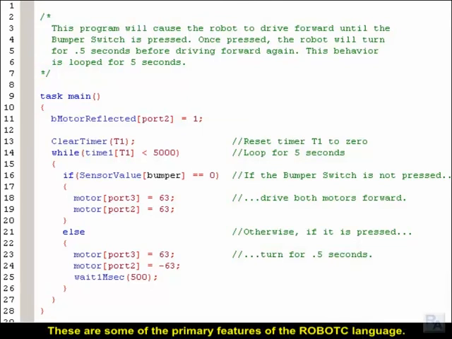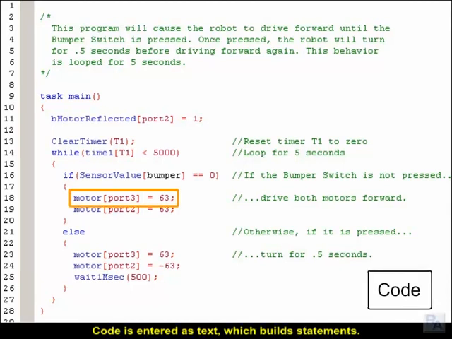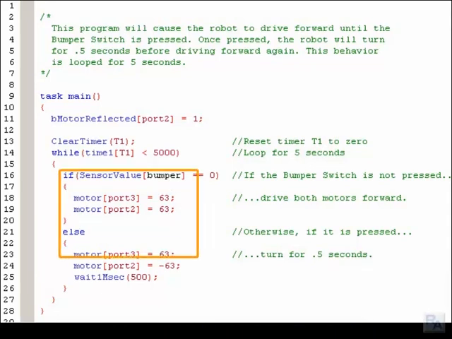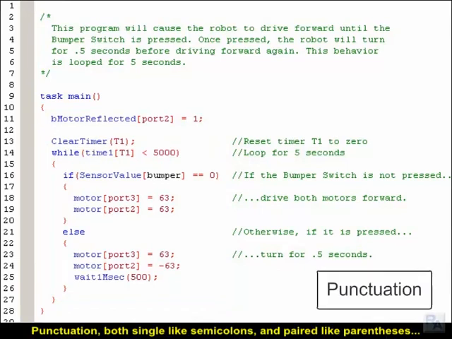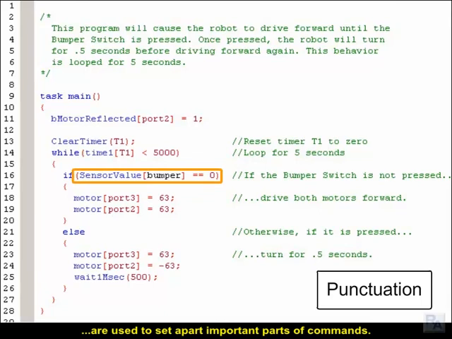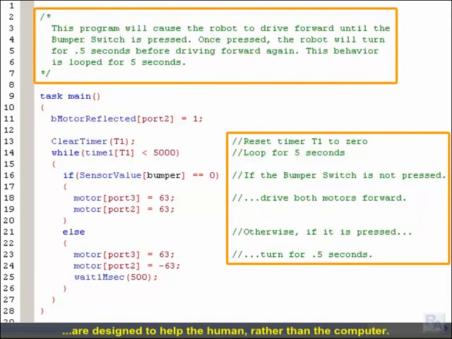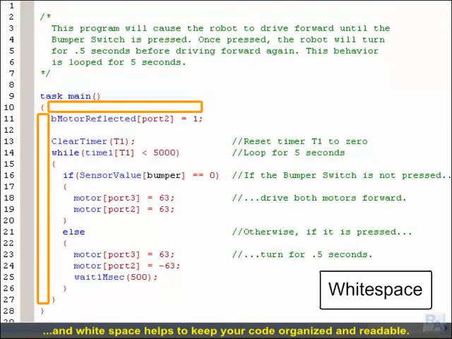These are some of the primary features of the RobotC language. Code is entered as text, which builds statements. Statements are used to issue commands to the robots. Control structures decide which statements to run at what times. Punctuation, both single-like semicolons and paired-like parentheses, are used to set apart important parts of commands. A number of features in RobotC code are designed to help the human rather than the computer. Comments let programmers leave notes for themselves and others, and whitespace helps to keep your code organized and readable.